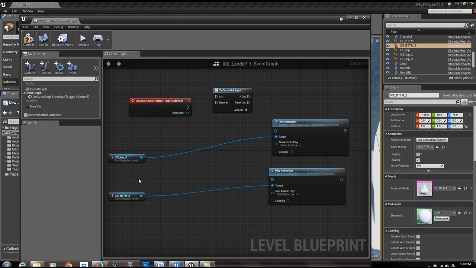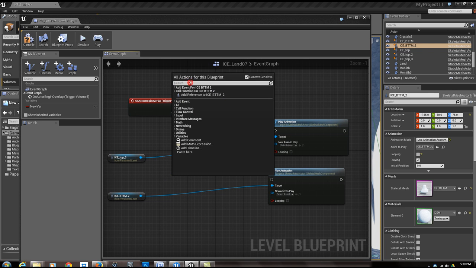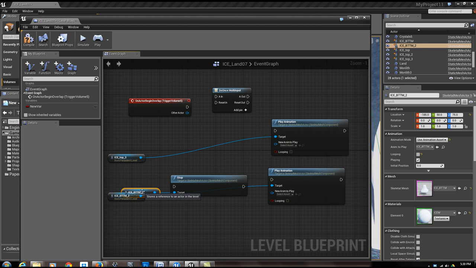Okay, so now what we need to do is create a stop animation. So I'm going to go ahead and make a stop animation. And he's going to be free of any influence here. He's not going to be connected to anything in particular. Create stop, and we're going to delete this node.